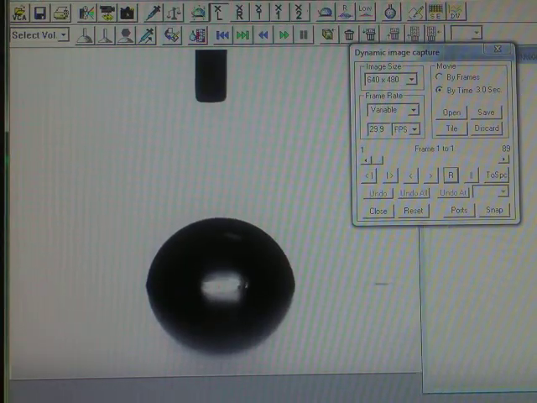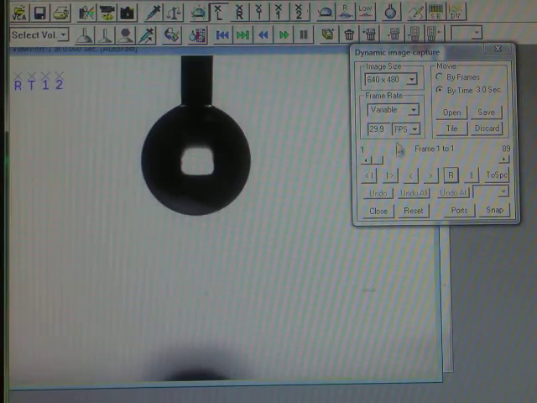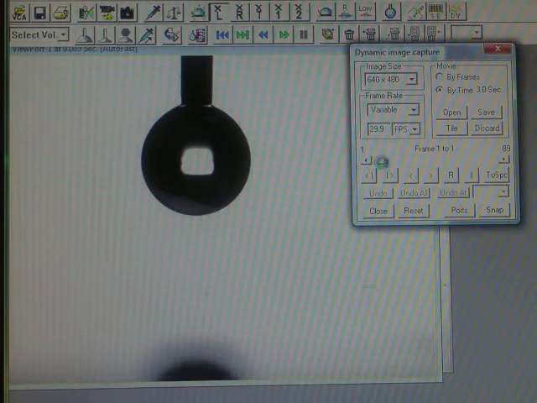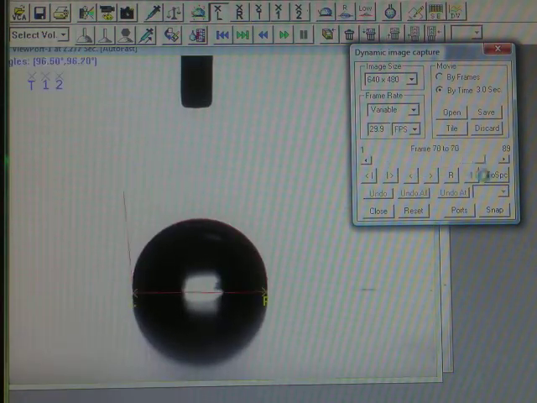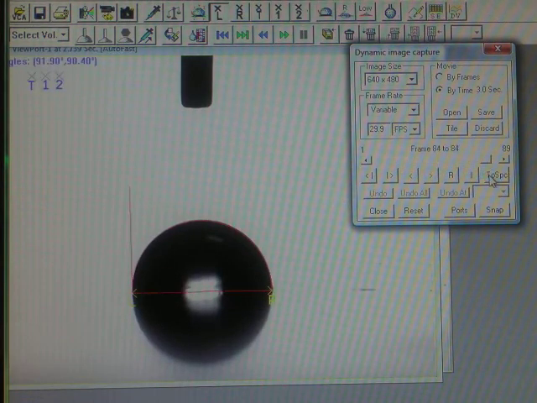Once it is completed, you then can play that movie back and check the contact angle at any time. Right here, I am actually fast-forwarding it so you can see it more, but you can see that the dynamic capture feature did record and check the contact angle at every frame.